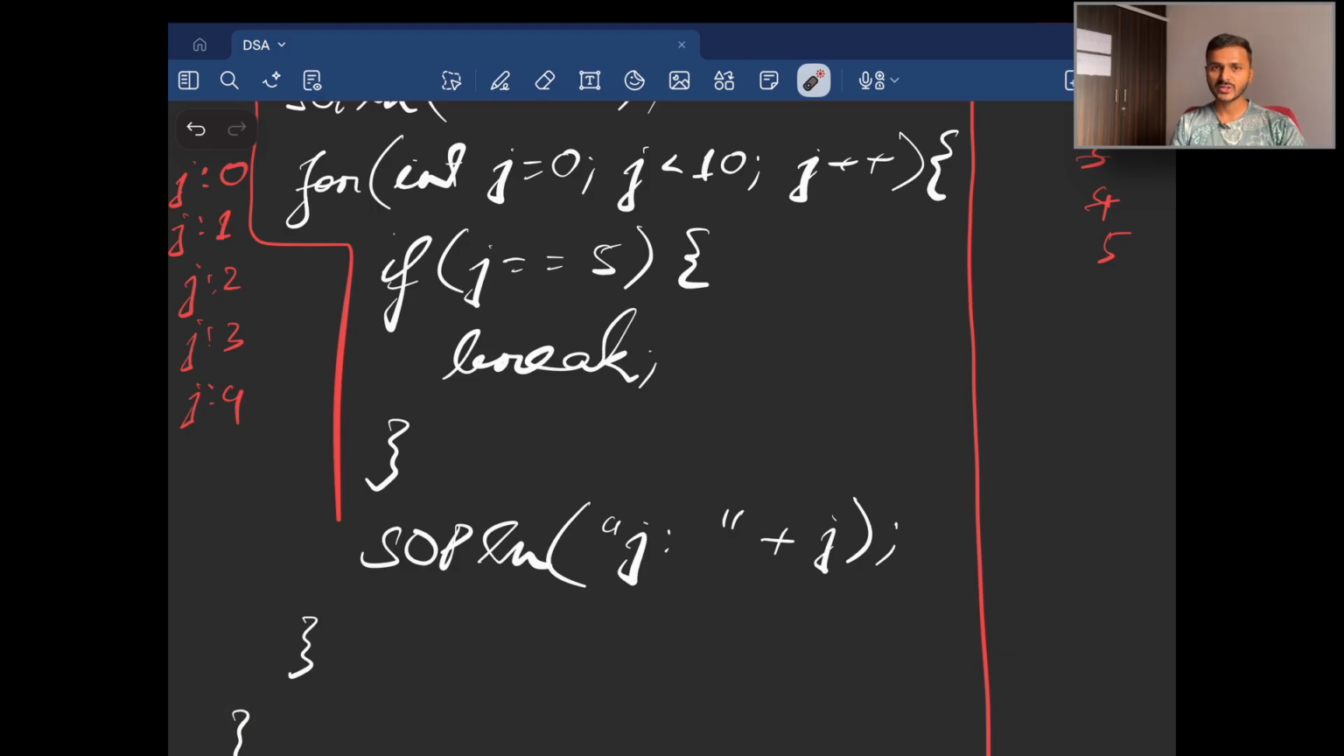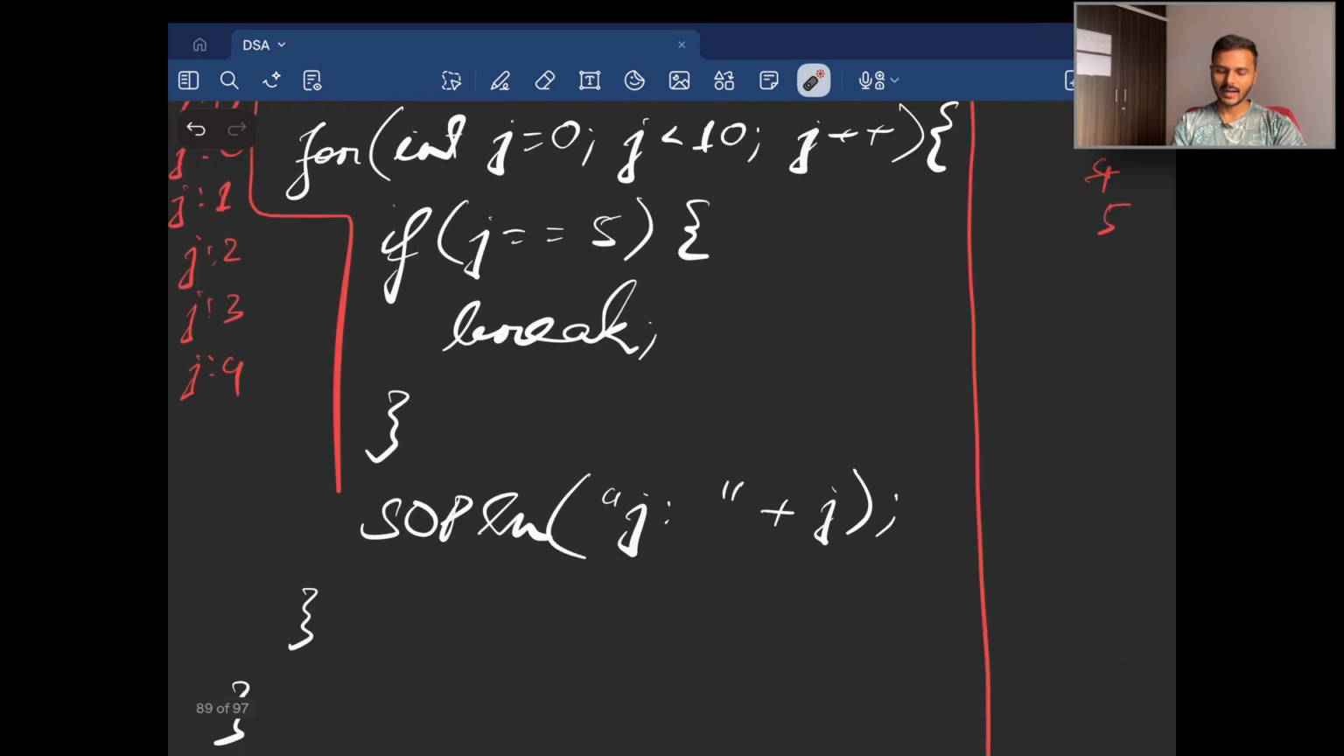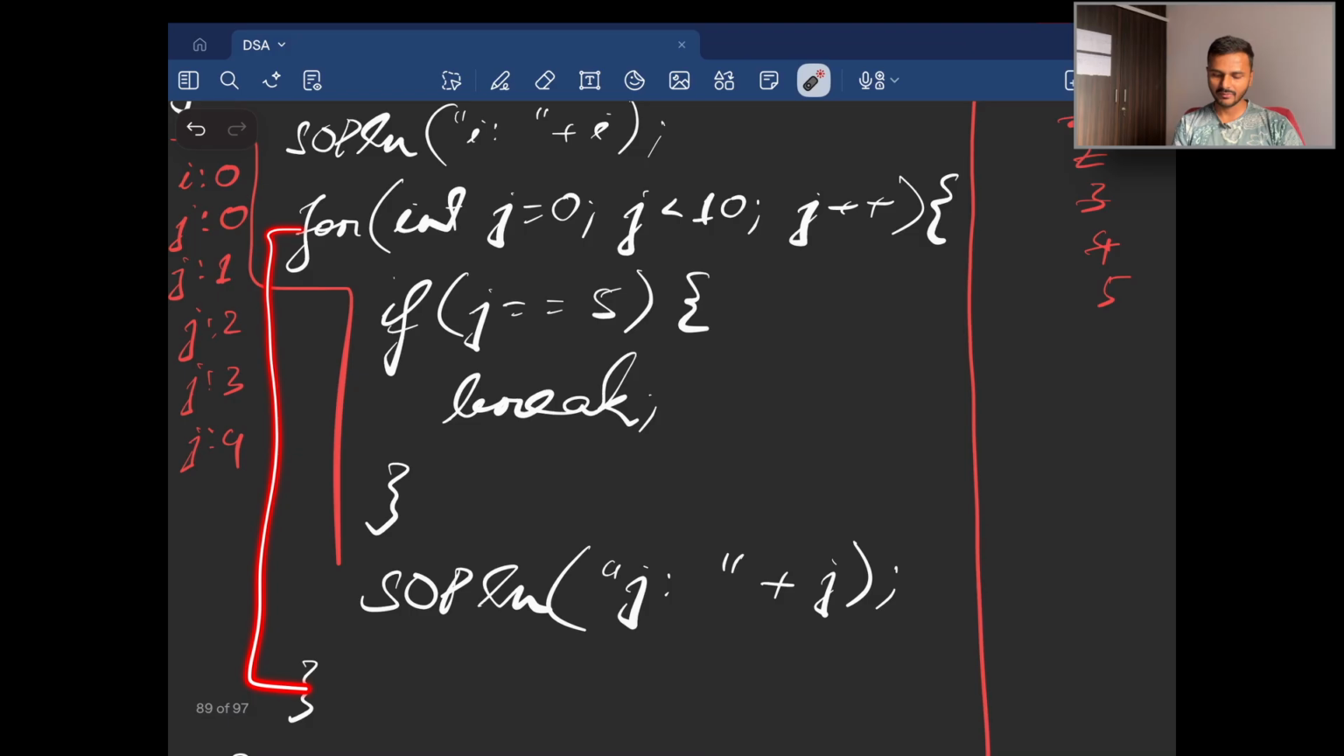Now the question is, which loop? Will it force the control out of the inner for loop, which is being governed by j, or the outer for loop, which is being controlled by i? The answer to that is this break would force the control out of the loop in which it is present. So it is present in the inner for loop. That is the one that is controlled by j.